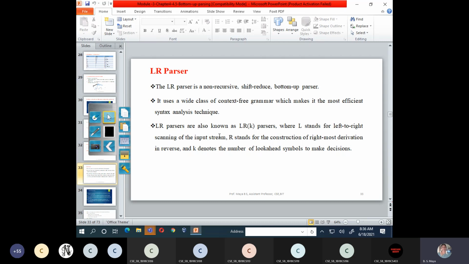See, the LR parser is also called the LR(K) parser. The K means a number. It can be 0, it can be 1, and like that the name of the parser will change. LR parser is also known as LR(K) parser, where L stands for left-to-right scanning of your input stream, R stands for construction of rightmost derivation in reverse, and K denotes the number of lookahead symbols used to make the decision. Okay, this is called an LR parser.